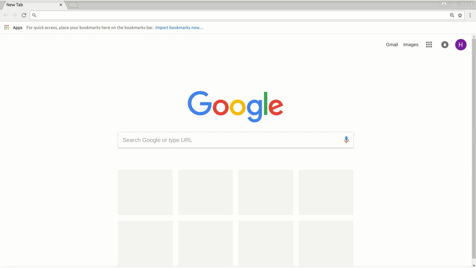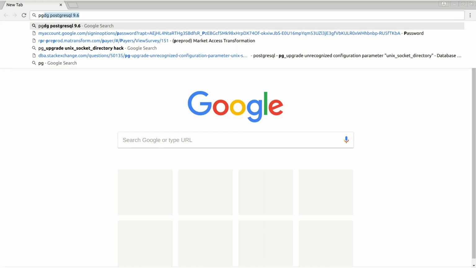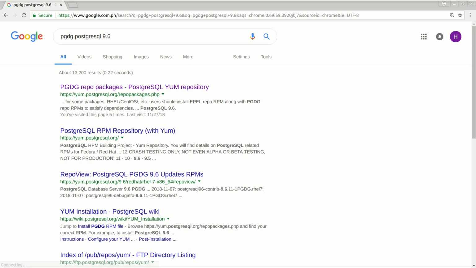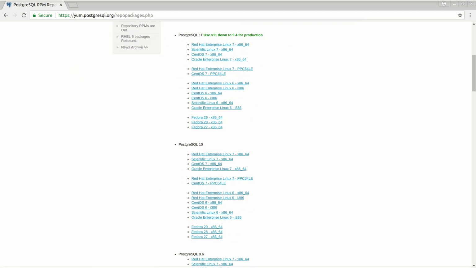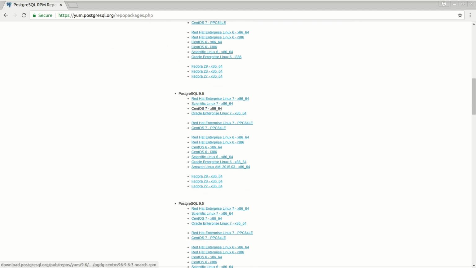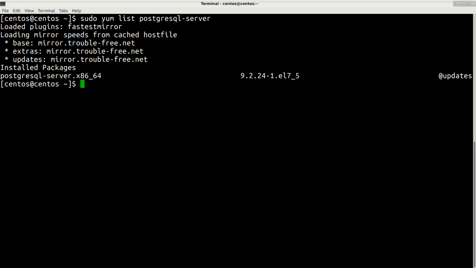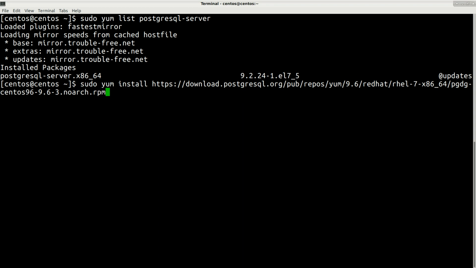So just go in Google and search for pgdg postgresql 96 and open the first link which points to the Postgres website, then download for 9.6 and for CentOS 7 this file, copy link address, go back to the terminal and install it by typing sudo yum install and then the link location, press enter.